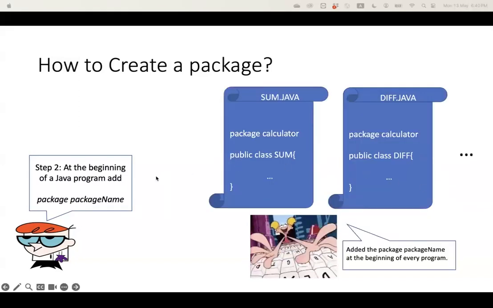next, in every Java program, the first line must contain the keyword package and the package name. For example, if you look at the program sum.java, generally we write public class sum. Instead, we should mention the word package calculator. This line should appear above the class file. Similarly, if we have another class called diff.java, above the public class line you have to mention the package name. So similarly, we have to do it.